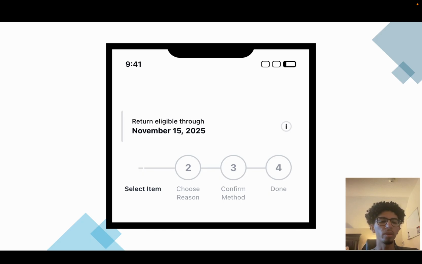And then right below the banner, there's the new horizontal progress timeline. It shows 4 steps: select item, choose reason, confirm method, and done. The active step is bolded, so the user always knows exactly where they are in the process. On this screen, the user just taps the item that they want to return, and once it's selected, the timeline moves them to step 2.